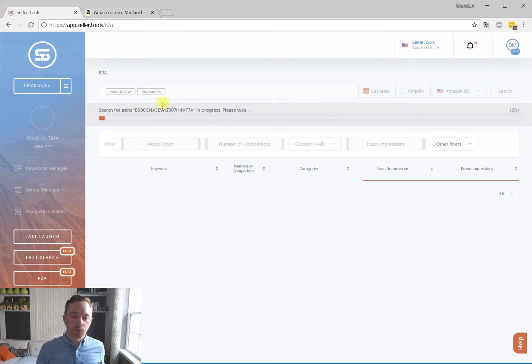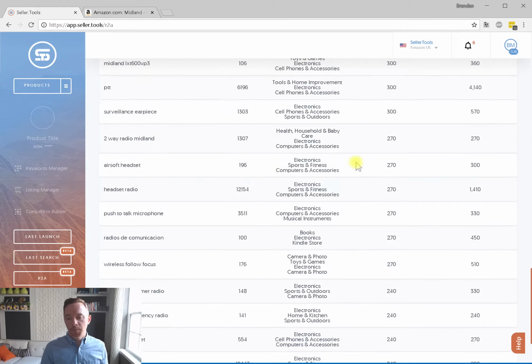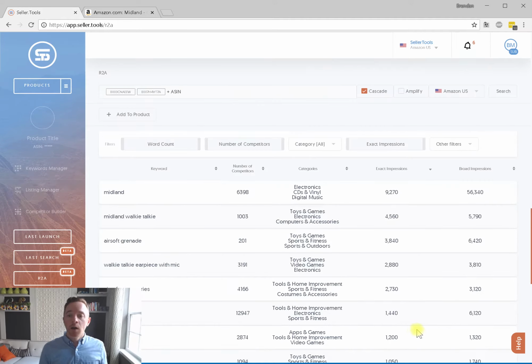As you can see, ASIN 1, ASIN 2. So obviously this will take a little bit longer because there are 2 ASINs, and there we go. And that gives us 592. So it did combine them together. It did deduplicate the list. If we wanted to, we could clean it up by category in case we didn't want to go through those, or by impressions, competitors, or word count. But we'll just leave it as we see fit.